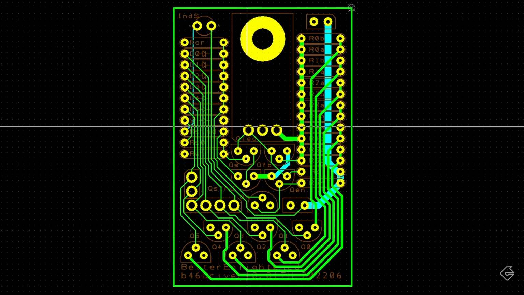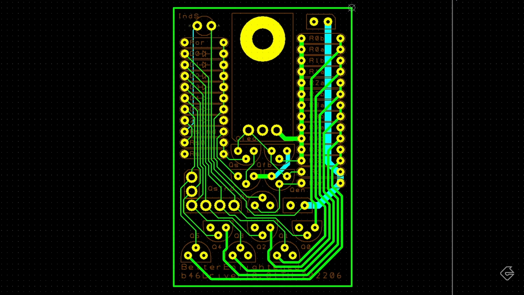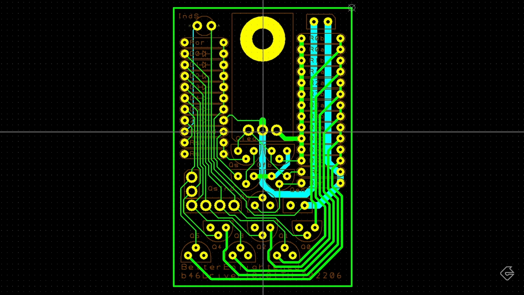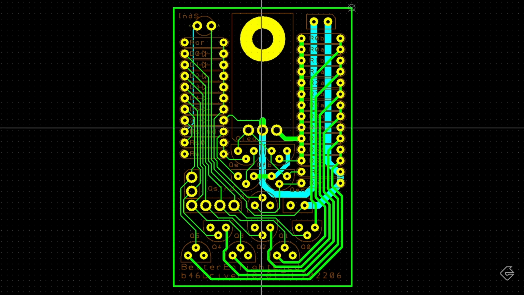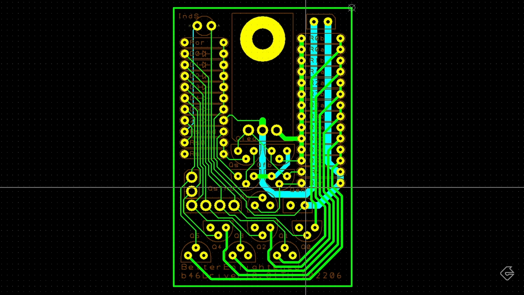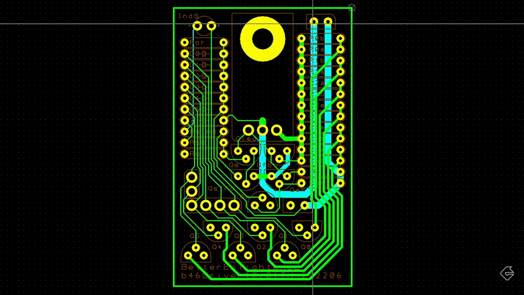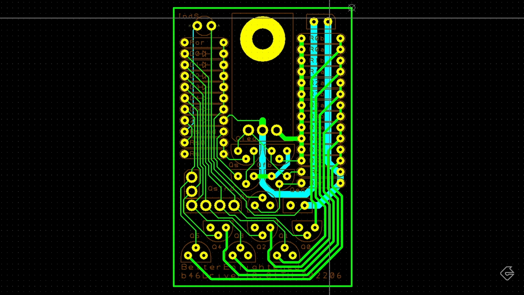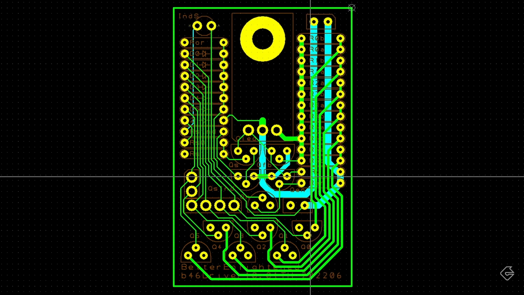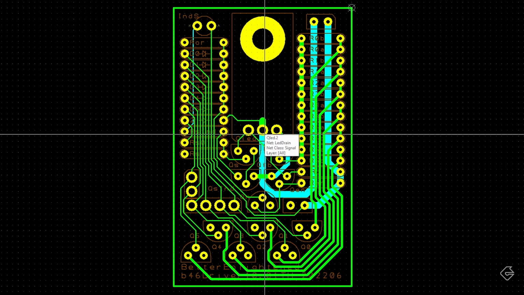So here are some of the traces. Here's the gate and the source. And here's the big power trace. This is the drain of that MOSFET, and you can see this giant blue trace leading out to where the LEDs are coming. So now it becomes a little bit clearer as to where all the power is going to be running in this circuit, down through this trace into the drain of that MOSFET.